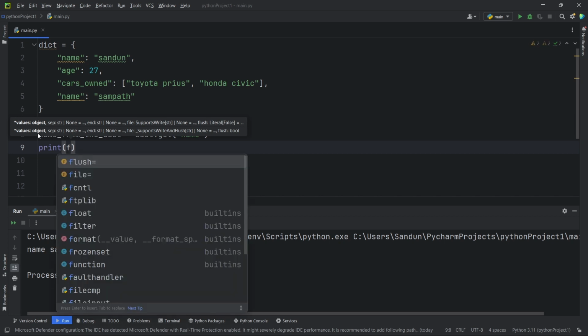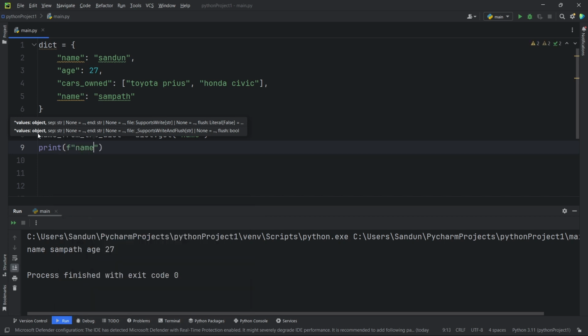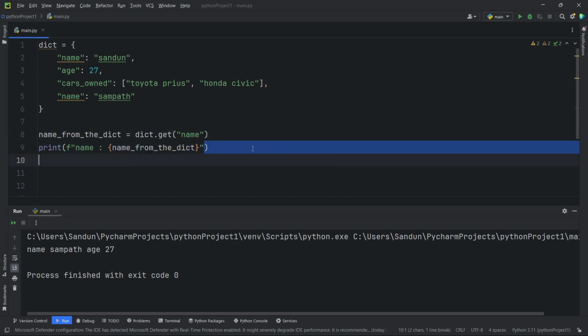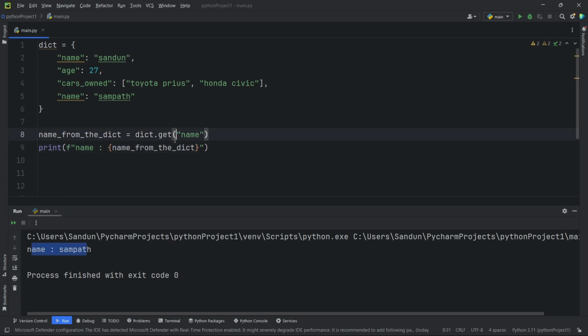Let me use a formatted string here, name. Let's say we will put the variable, and for the variable we are going to put name from. Okay, now this is not a must, I just wanted you to know that we can also use formatted type strings. So let me run this, and here as expected we have name, which is Sampath. So if you are not familiar with formatted strings, no problem, you can use it directly as a normal variable as well, there's no problem regarding that.